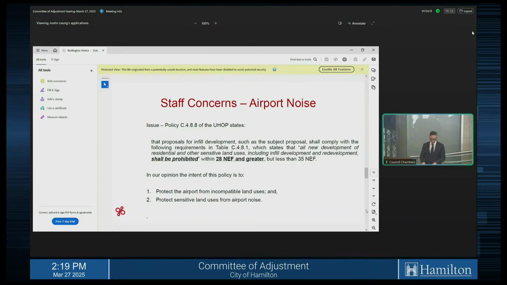new development of residential and other sensitive land uses, including infill development and redevelopment, shall be prohibited where we have a 28 NEF or greater. And as you recall on that map, we're between 28 and 30. In our opinion, the intent of this policy is to protect the airport from incompatible uses. That's the main intent of this policy, but it's also to protect sensitive land uses from airport noise. So that's the intent of that policy in our opinion.